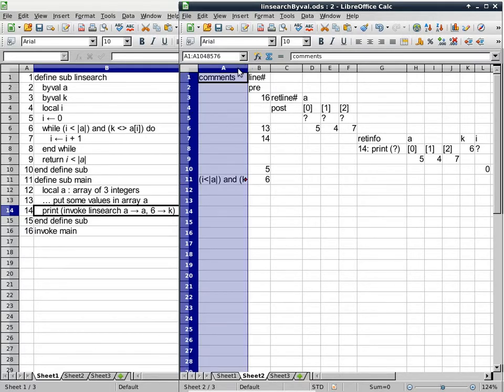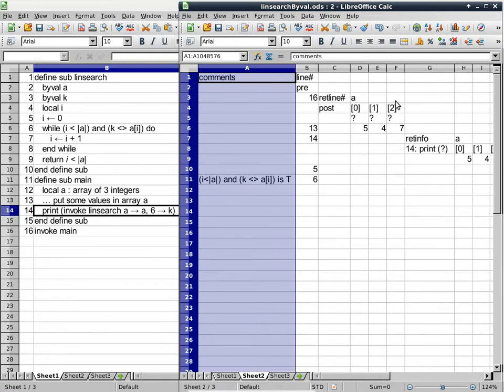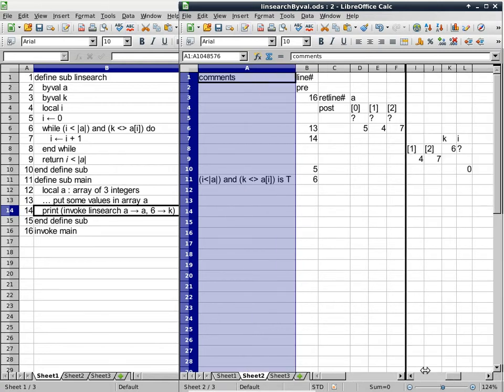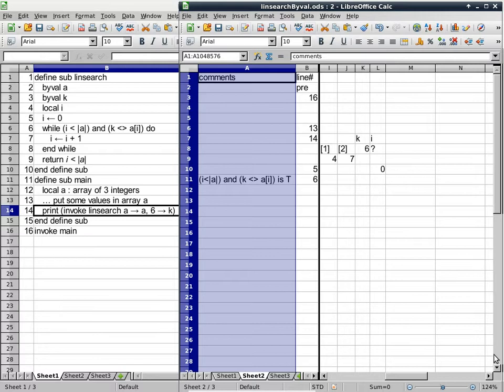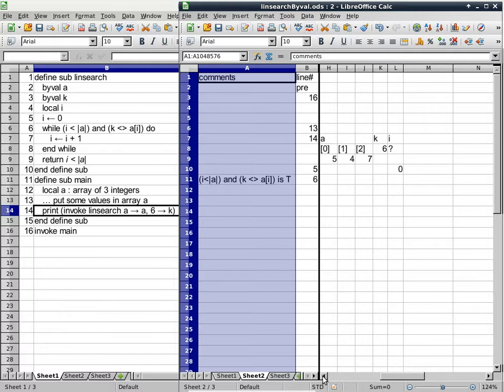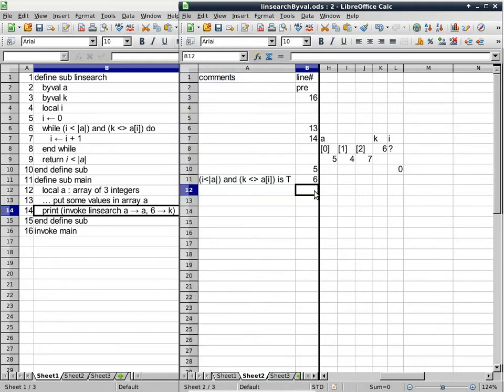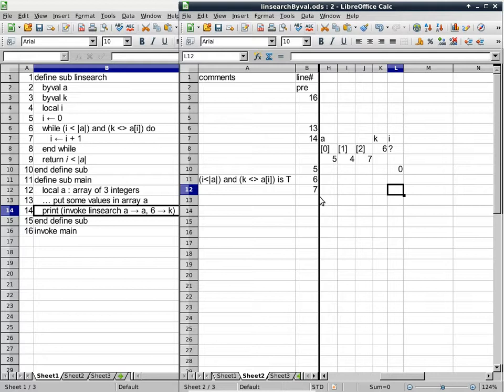So if I want to make this one as wide as possible, I will have to split the screen like this. This way we can see all the parameters and also the local variable. We go to line 7. Line 7 is going to add 1 to I. I goes from 0 to 1. We go back to line 6.